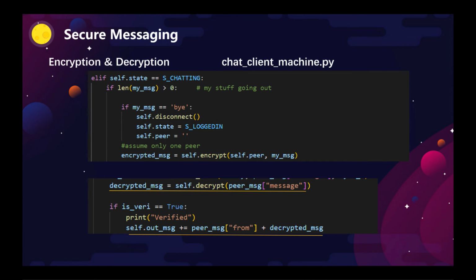Then, once the user tries to send a message to the peer. Here we assume that there's only one peer. We get the peer's public key and use the encrypt function to encrypt the message. Then once you receive a peer's message, you use the decrypt function. Here we complete the functions, so every message sent and received is encrypted.